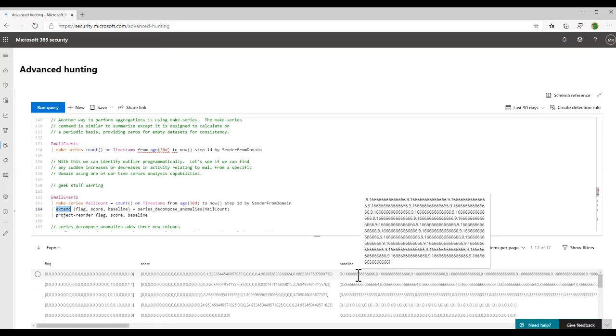Now, another kind of cool capability here with series_decompose_anomalies is it's actually aware of what's called seasonality. So for example, if you think of a lot of the things you might trend for volume, you're probably going to have more activity on Monday through Friday if it's a lot of companies. Your typical 9 to 5 perhaps.